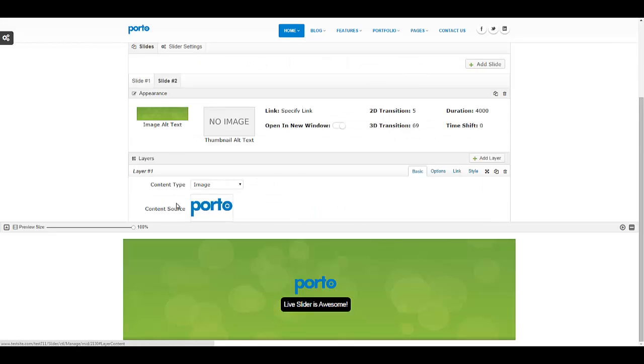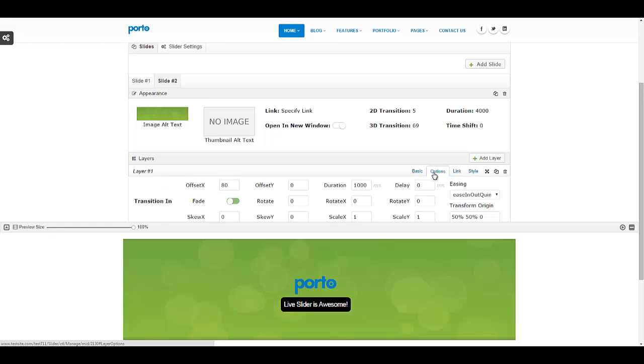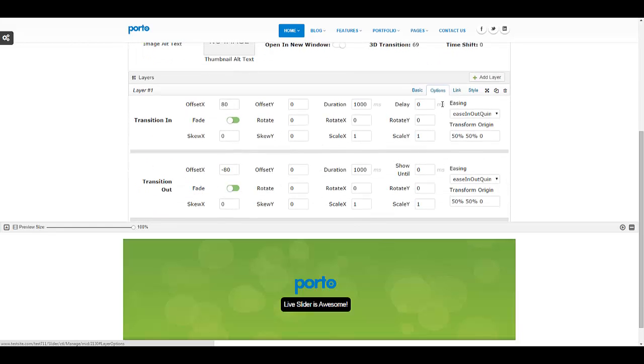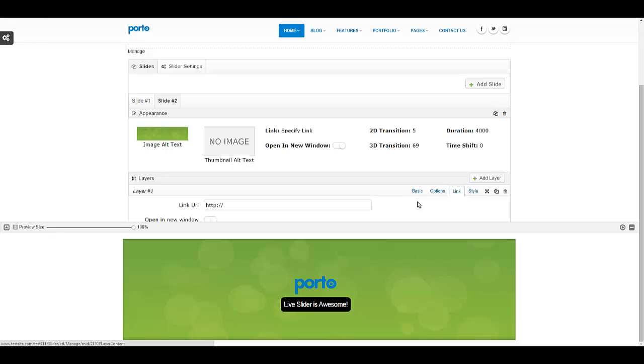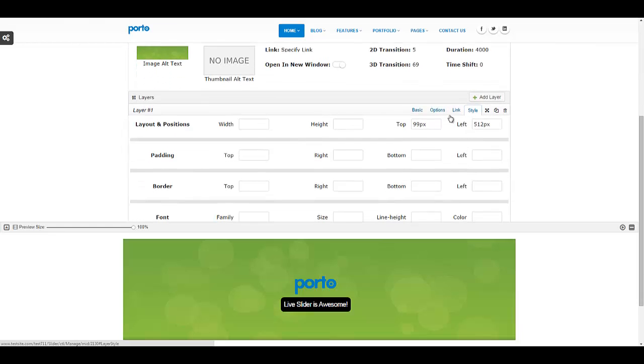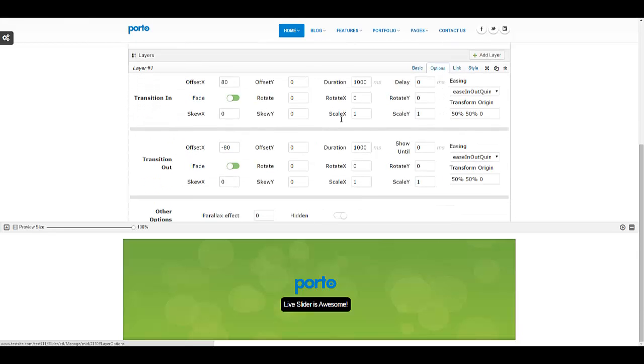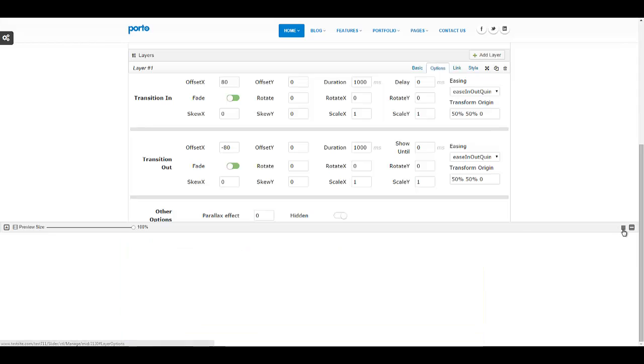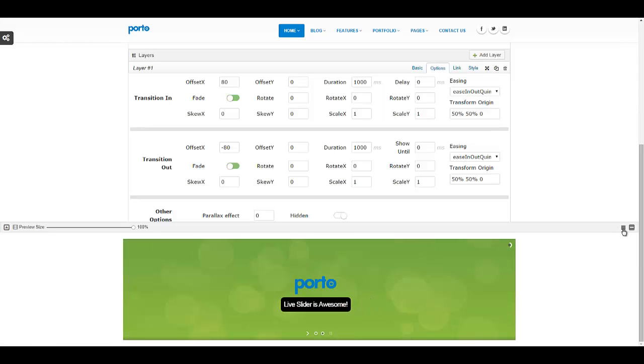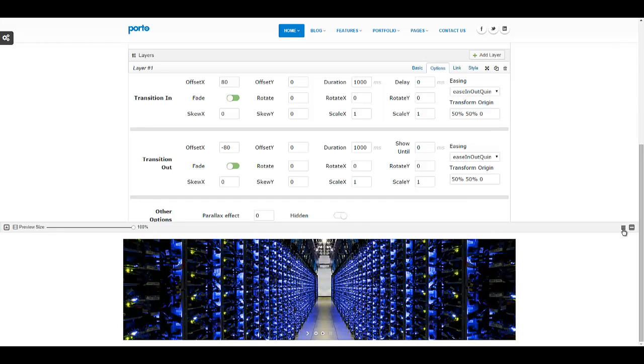So the basic tab is what exactly is in the layer. In the options you have the transitions. I can also make the layers individual lengths, and then their styling. Like I said, I'm not going to get into details on this right now because we have a separate video reserved to covering how layers work. But let me do a preview really quick. And there you see the photo and the Live Slider layer animated in and completed our slider.